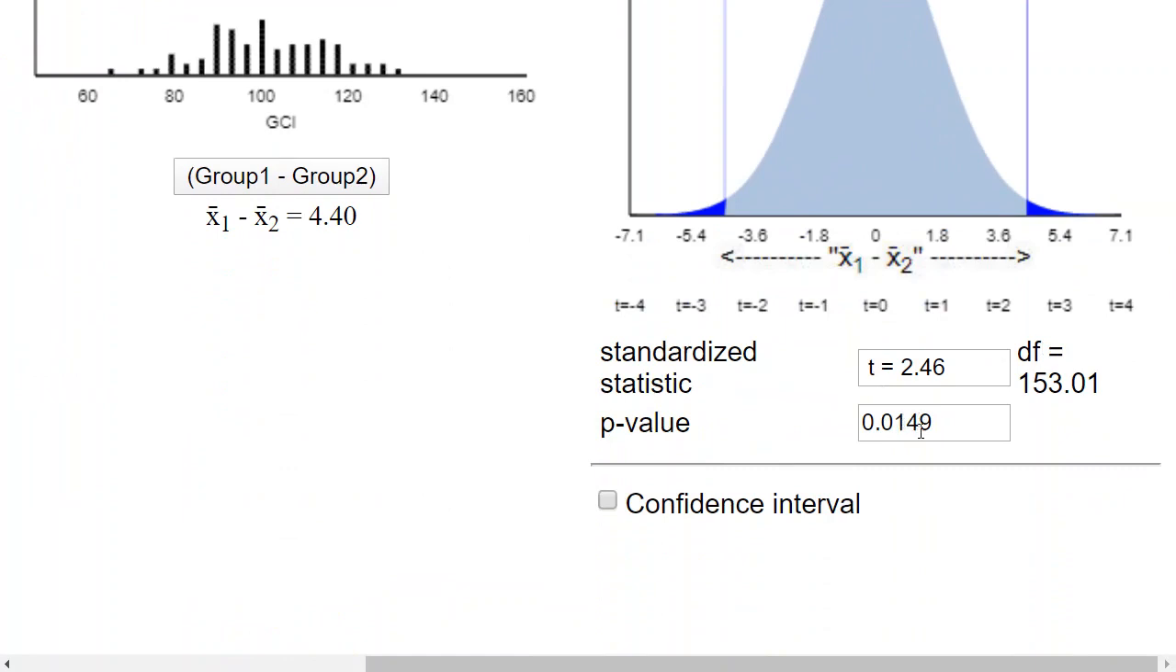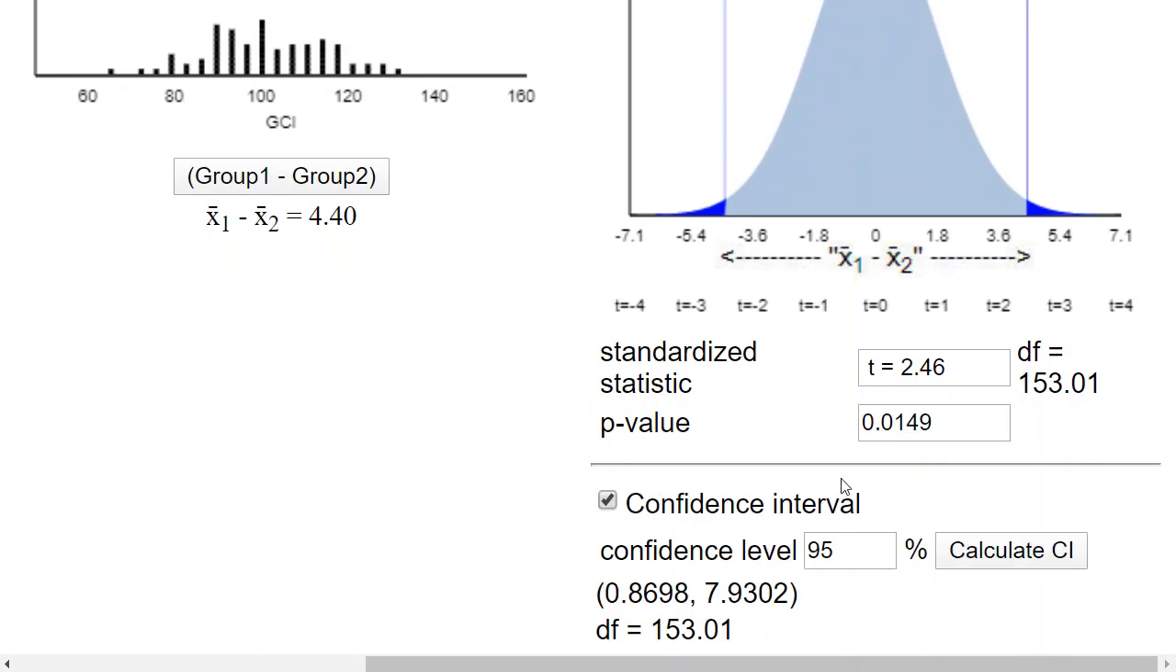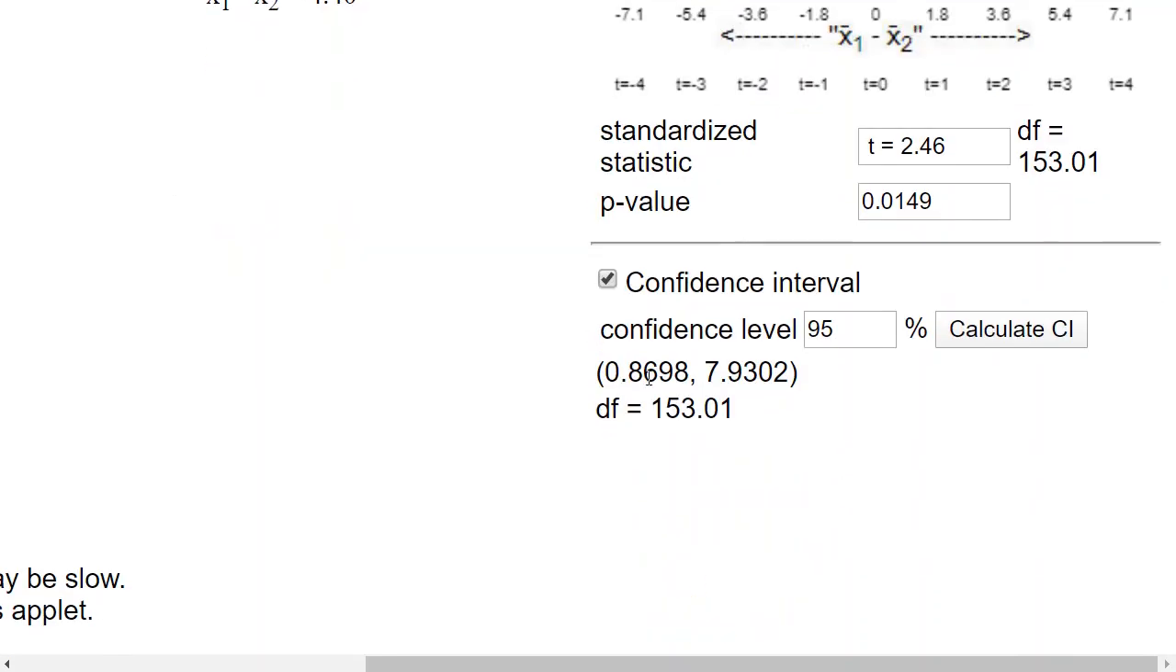And that's going to tell us that we have a reason to conclude that the two population means are in fact different. How much different? The confidence interval will tell you how much different: somewhere between 0.86 and 7.93 points on this CGI score.